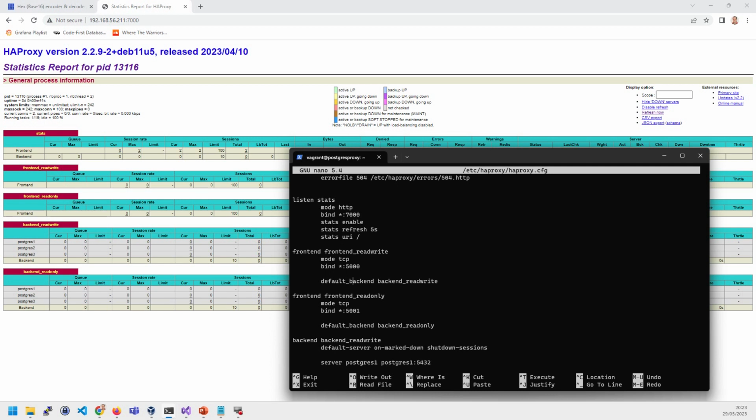And then it says that the default backend to use is a backend called read-write, which we've got just down the bottom there. So that's easy enough. And exactly the same for the read-only connection. We just have a different port number and a different backend.